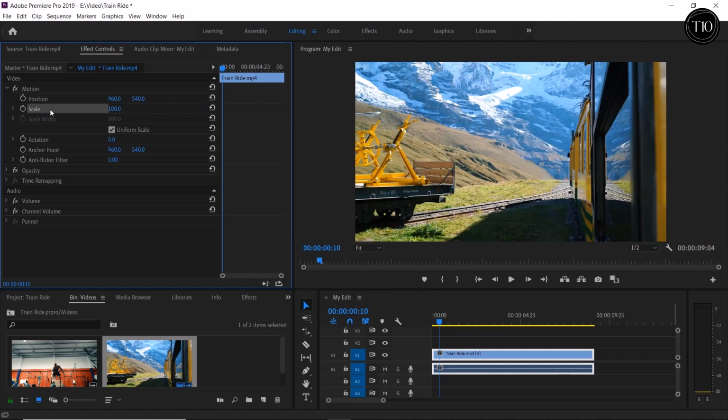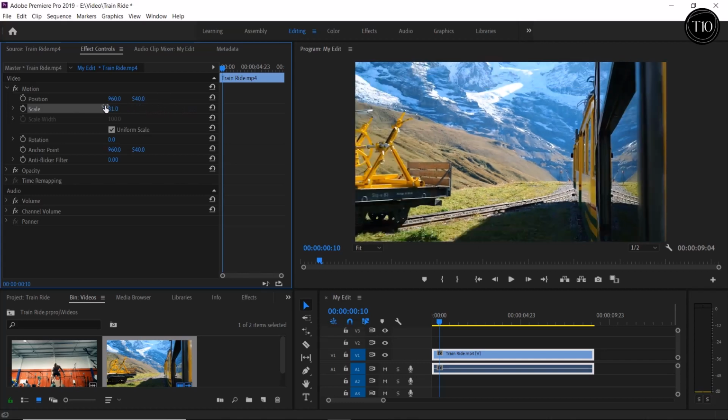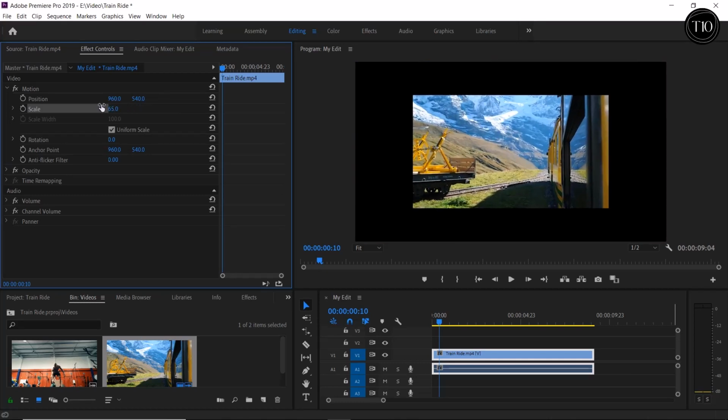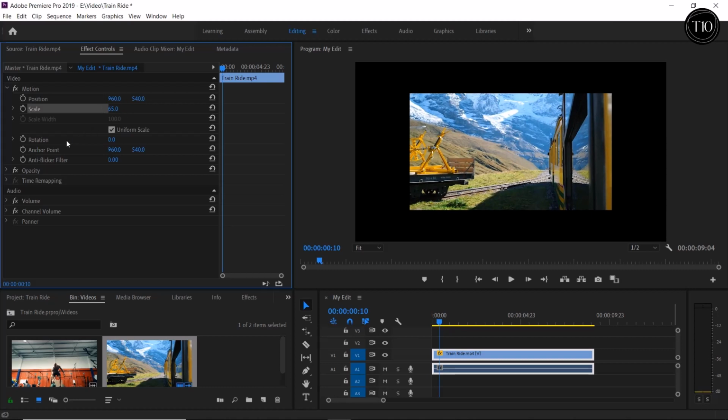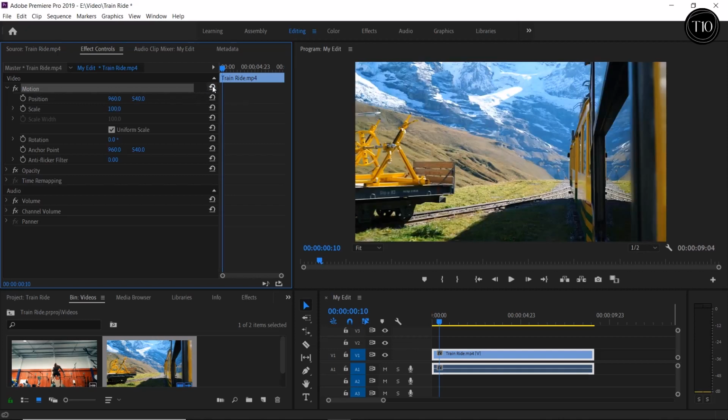Here we have scaling. You can zoom in or zoom out. Here we also have rotation. You can rotate the clip. Next we have anchor point. Click on it and then select motion. Now you can adjust it according to your need. You can reset everything with one click if you click on reset button in front of motion, like that.